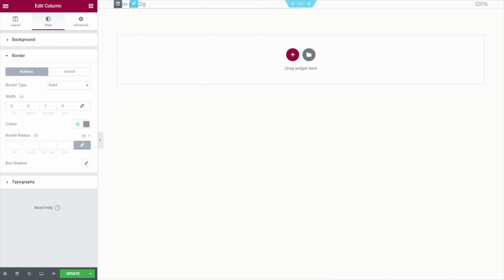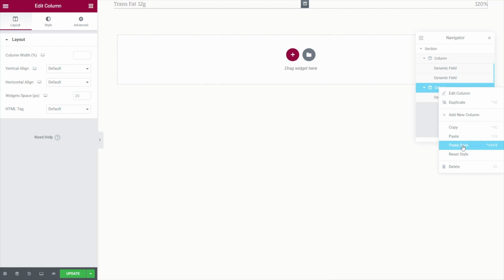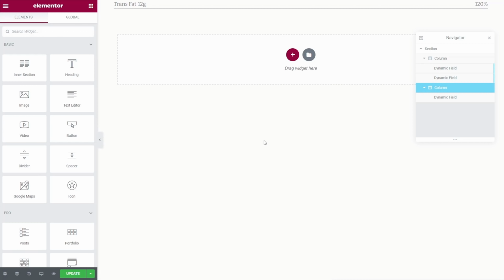And we'll do exactly the same. So we're just going to right click on the column, copy this, and then we're going to go over to our second column. And like I say, if you find this difficult, you can use the navigator. So we're going to just grab the second column, right click, and say paste style. So that's now given us that underlined style. And if you want to adjust that, you can make it lighter, darker, whatever you want to do. What we need to do now is just save or update this, and we have created our second listing section.